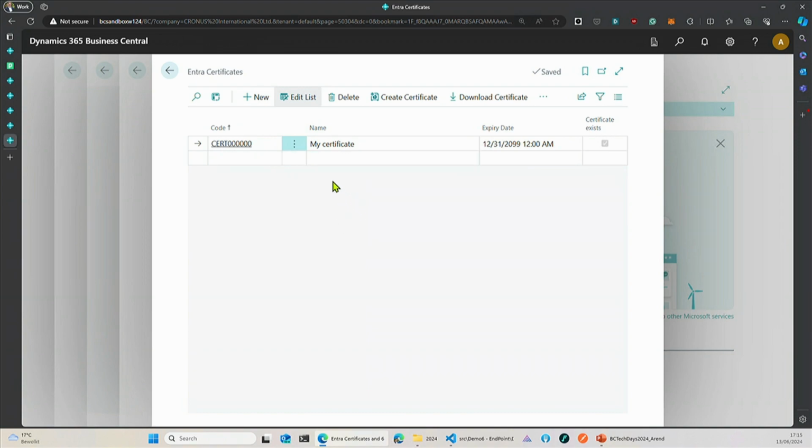I could even create a certificate from this code. So if I go into Azure Entra ID and I create an app registration, then you can choose between secret or certificate for the authentication part. Secrets are used for test and development. Certificates should be used for production environments.